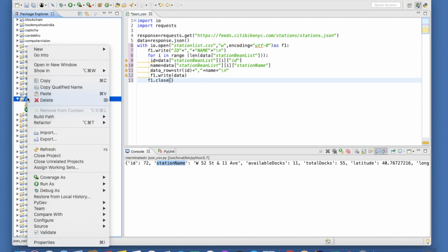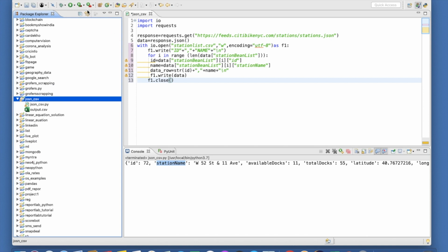Let me check whether any files are there or not. So no file. So let me run this thing.